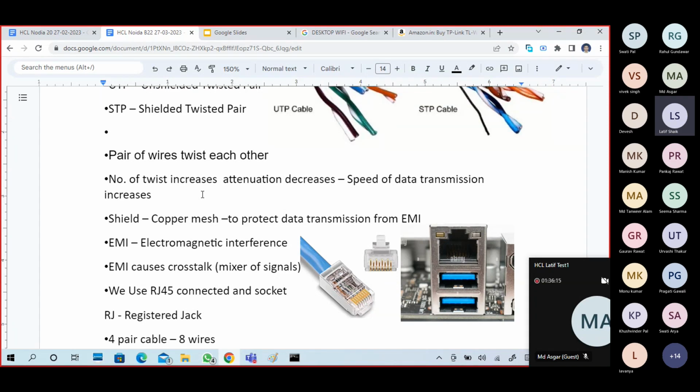There is something about transmission line properties and all. If you are from an EEE or ECE background, meaning electrical and electronics engineering, or electronics and communication engineering, or electronics and telecommunication, you have a subject called transmission lines. There you see this attenuation kind of words. These are some properties of transmission lines. Anyway, leave it.